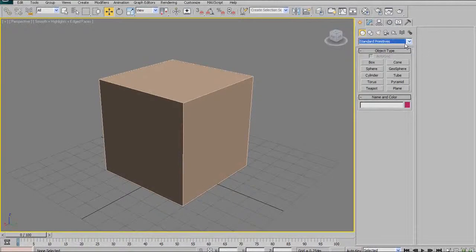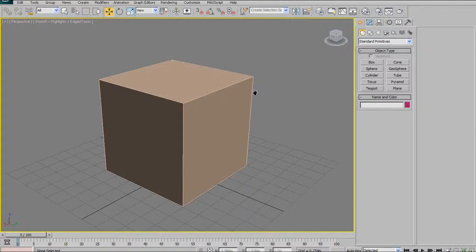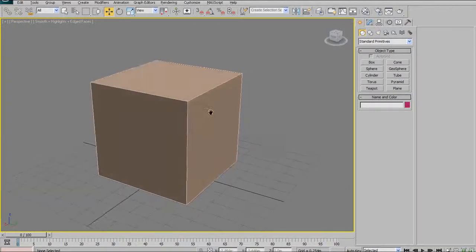Likewise, if you go up here where standard primitives is, you can try messing around with the extended primitives as well. After that, I wouldn't really try too much. Compound objects, particle systems, and those kind of things will need a little bit of explanation. So just stick to standard and extended primitives and have a little bit of fun messing around with those.